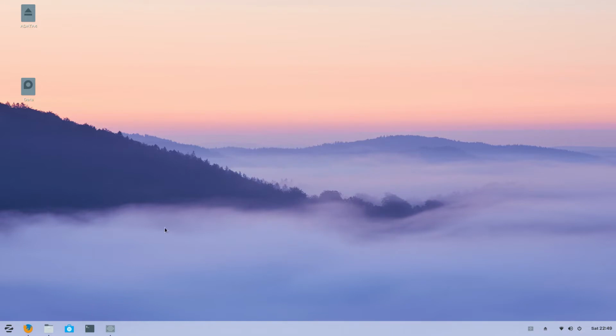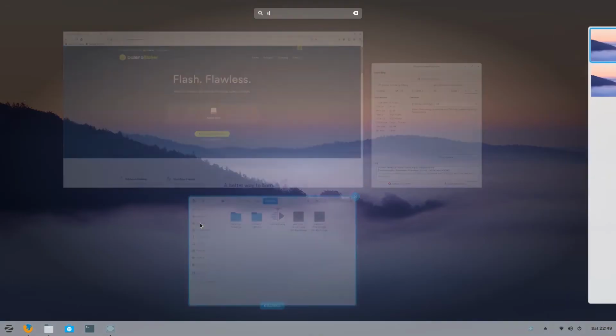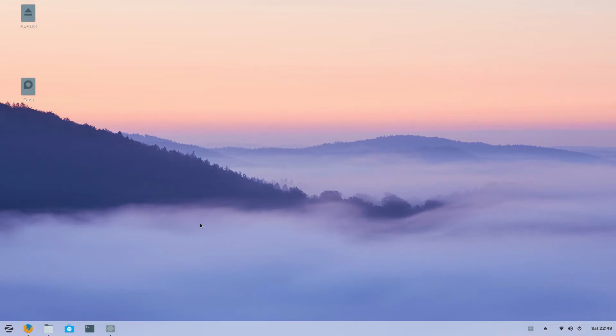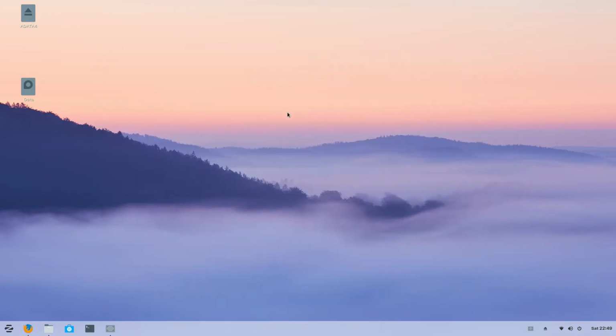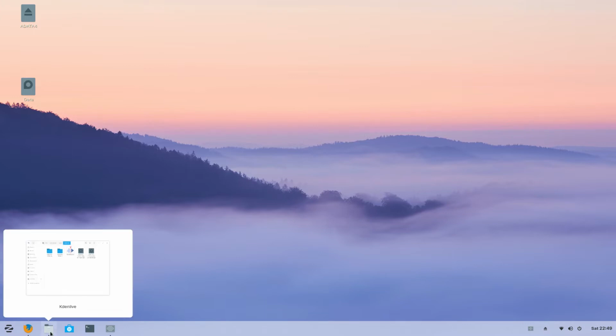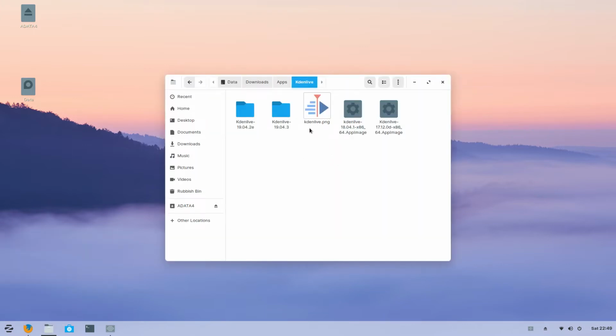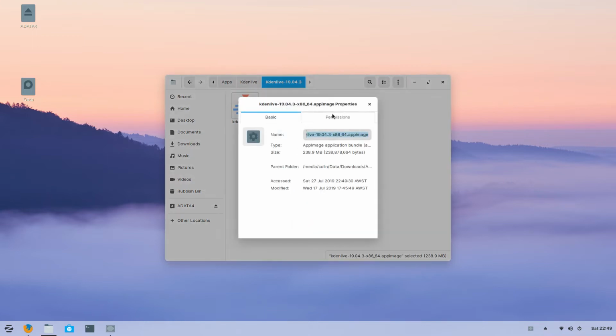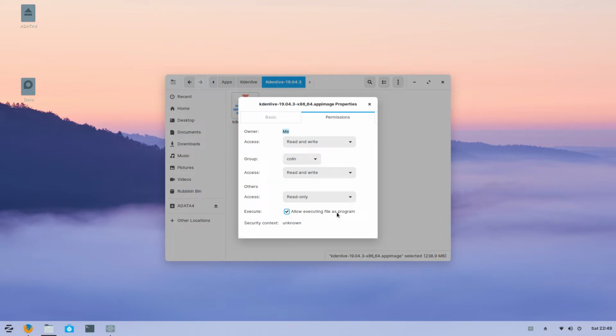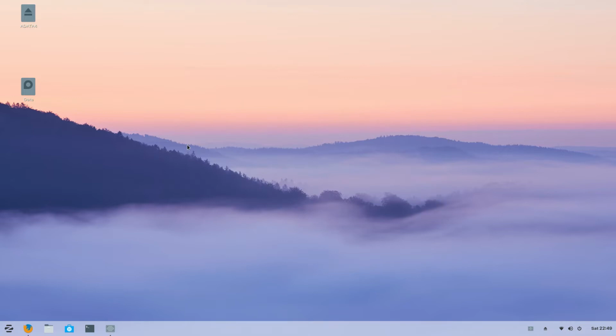So if we close that, if we go to the menu and search Kdenlive, there it is, it should open up, not a problem, hopefully, and there we go. And that is an app image. So that's how you do an app image. Normally you've got to make sure you right click and go to properties and make sure that permissions allow executing file as program is checked. And that's all you need to do with an app image. Just make sure that that's done.